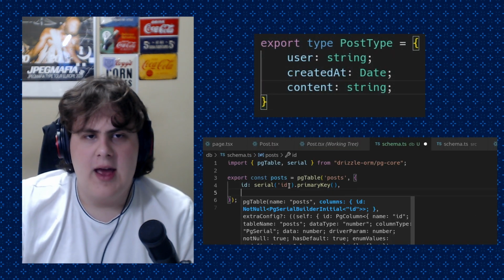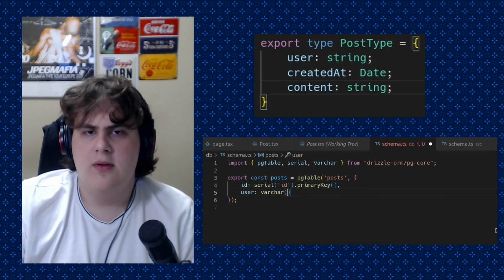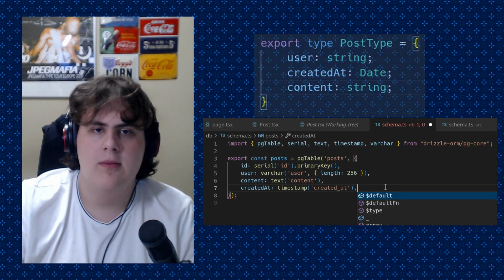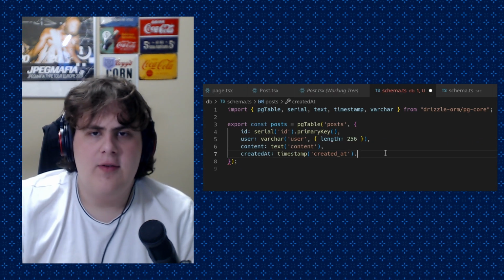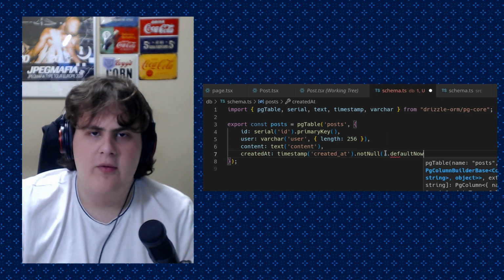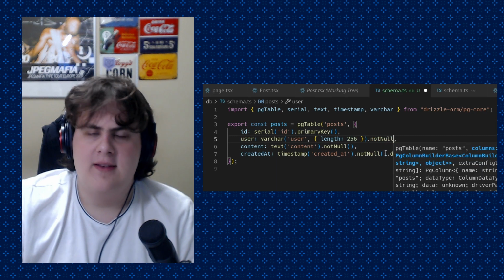After that, we'll just add what we've already defined in our post schema. The user field should be a varchar, the content field is a text type, and the created at field is a timestamp. We shouldn't have to define created at every time we insert some values, so let's make it default to the current timestamp with defaultNow. We should also add not null everywhere to disallow leaving these fields empty.